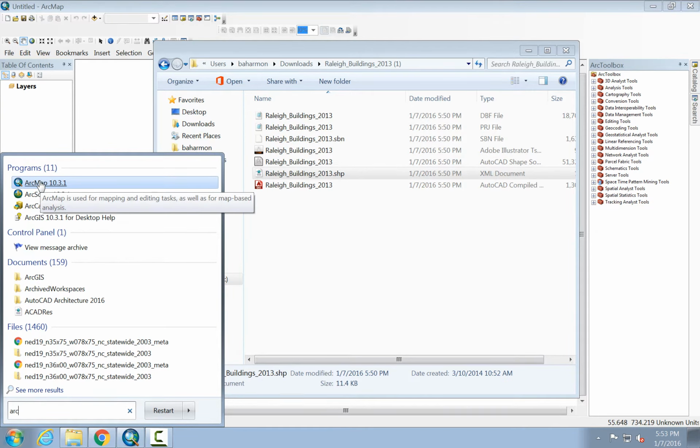So go ahead and open up ArcMap, and we'll start exploring the data inside of it.